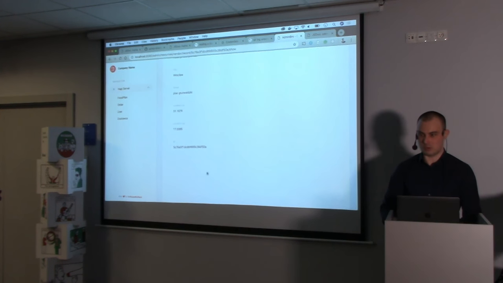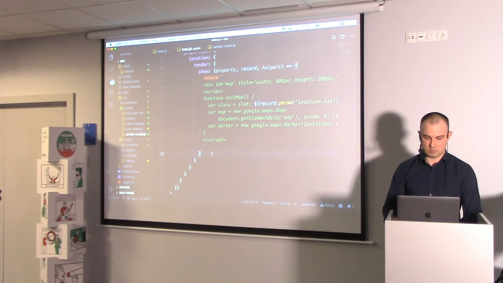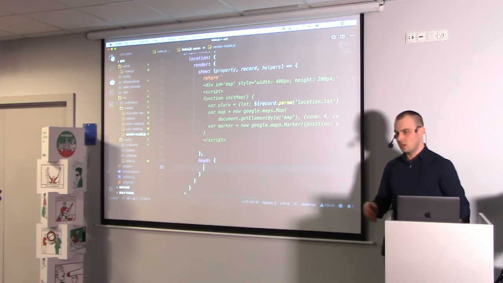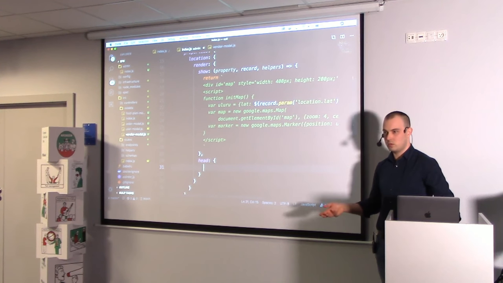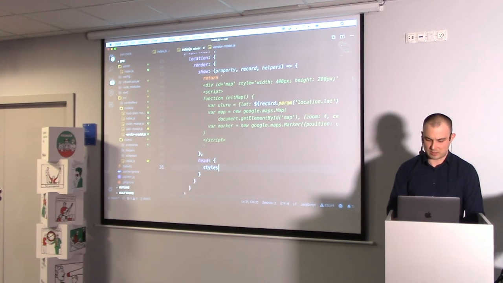Yeah, it won't work, because we have to include the Google page script in the head of the application. We can do this here as well, because there is a parameter which allows us to do that. There is a head. So here we can include two kinds of external files. We could include scripts or styles. We won't have any styles, so I will just pass an empty array. But we will have the scripts.